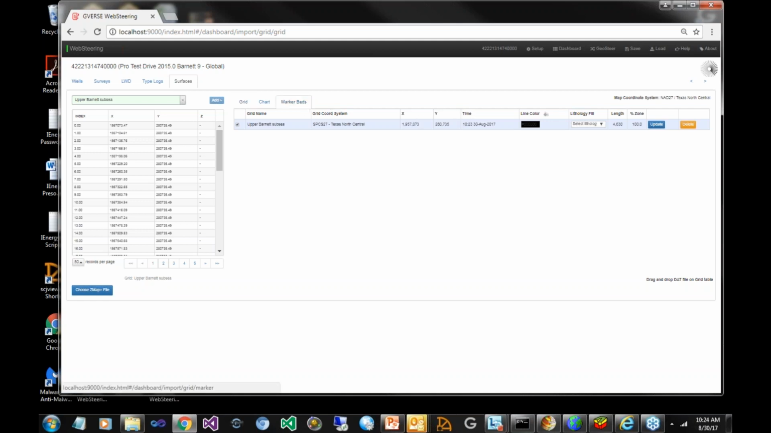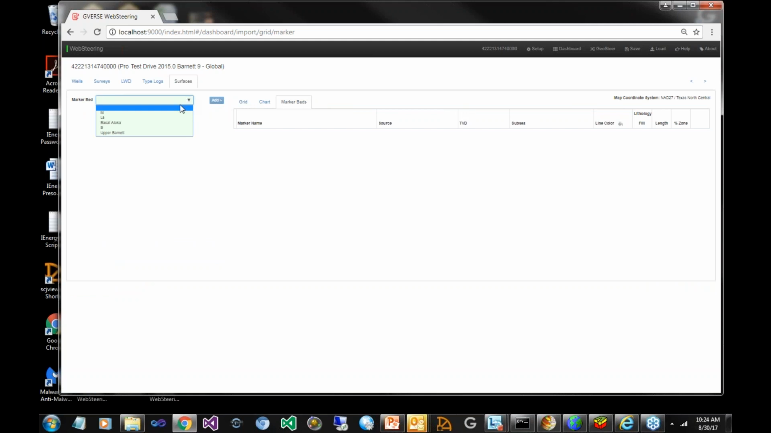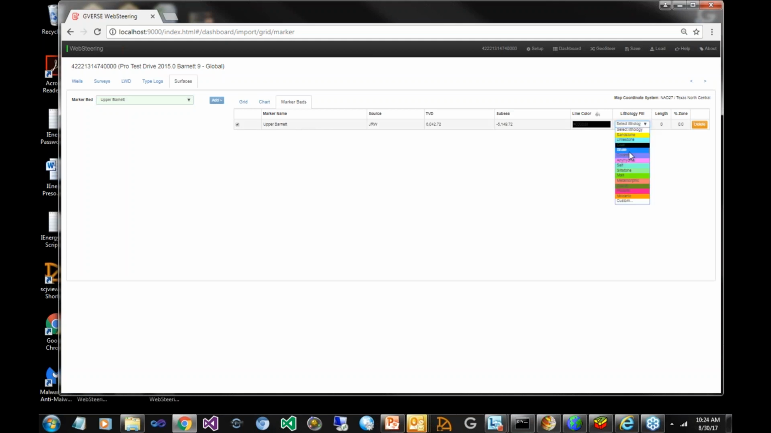I like to geosteer with a few marker beds too. Again, a picture's worth 1,000 words, so this is going to be the Upper Barnett. That's a shale. And I'll also choose the basal Atoka. This is in the Barnett, so the Atoka formation, and that is a sandstone. Okay, so we're pretty much good to go here, and we'll start geosteering the well.